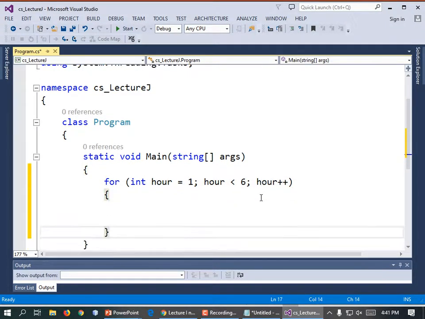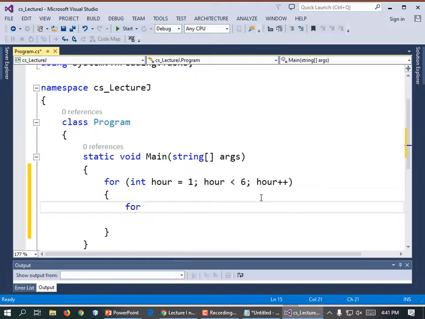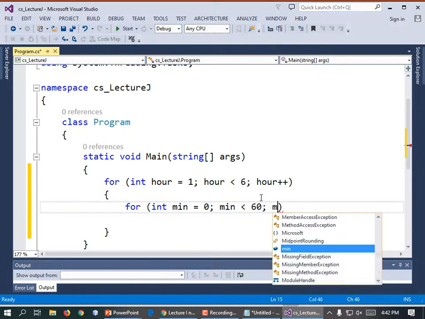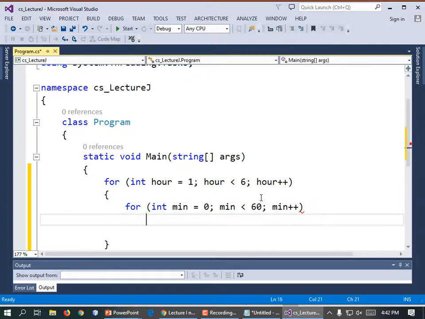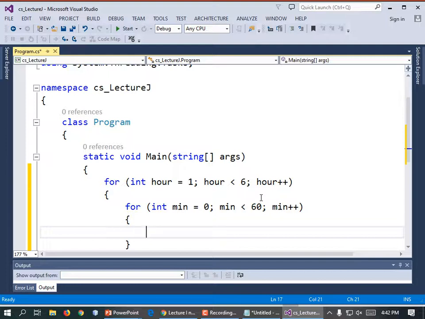Same for minute. For int min equals, and we're going to start at 0 and add 15 to it each time. So int min is equal to 0. Keep running as long as min is less than 60, or we could change it to min less than or equal to 45. I'm going to go ahead and go with min less than 60, so if we change the interval, it will continue to work. Min less than 60, min plus equals 15. And let's go ahead and write our hours and minutes out.